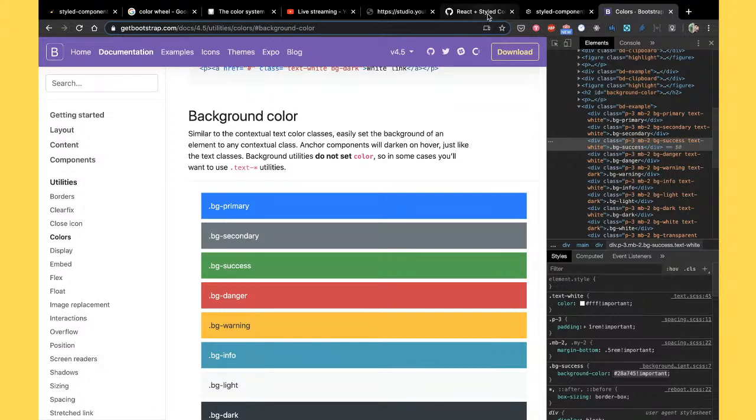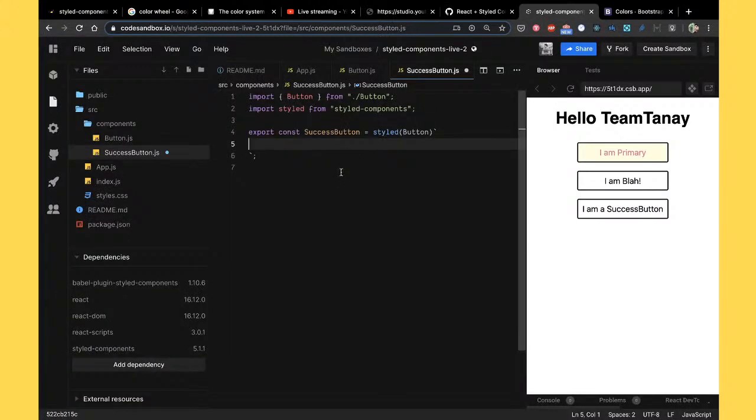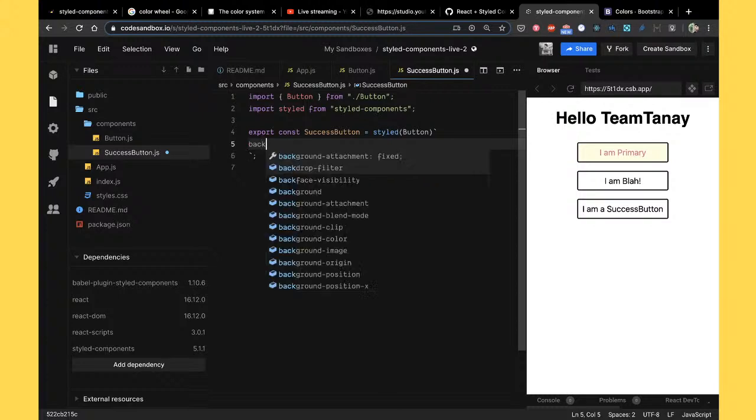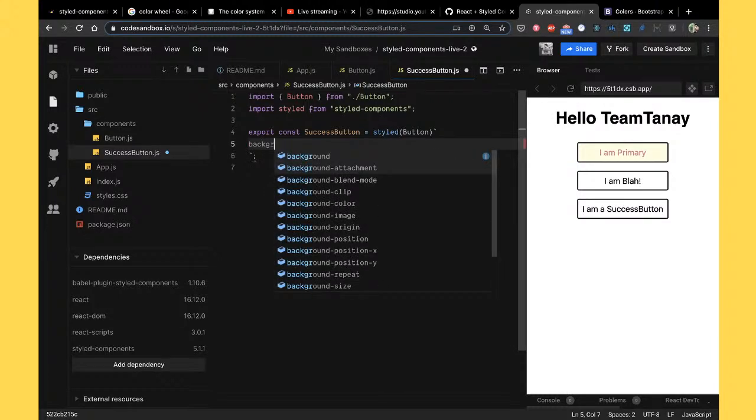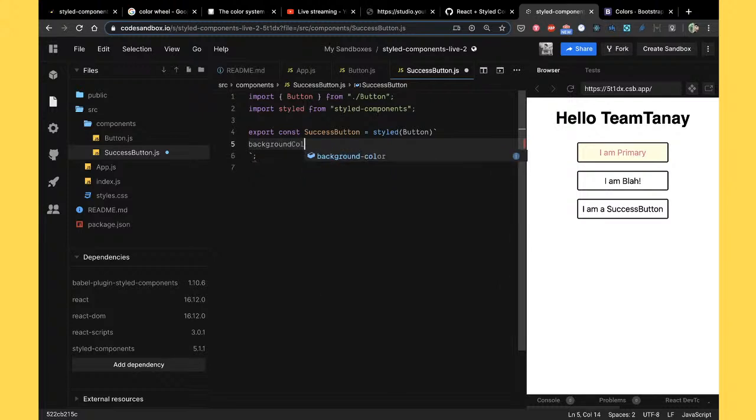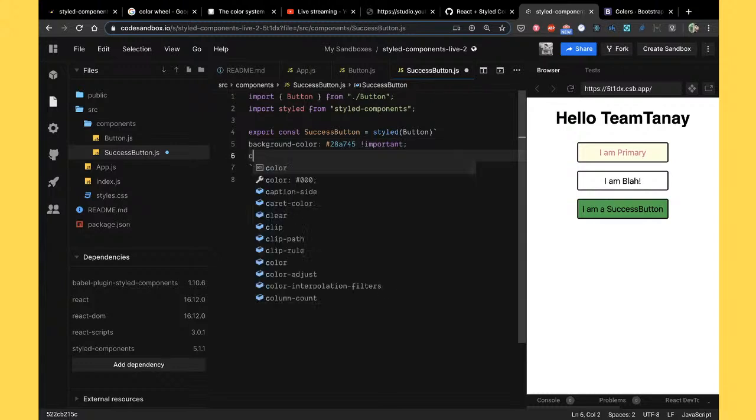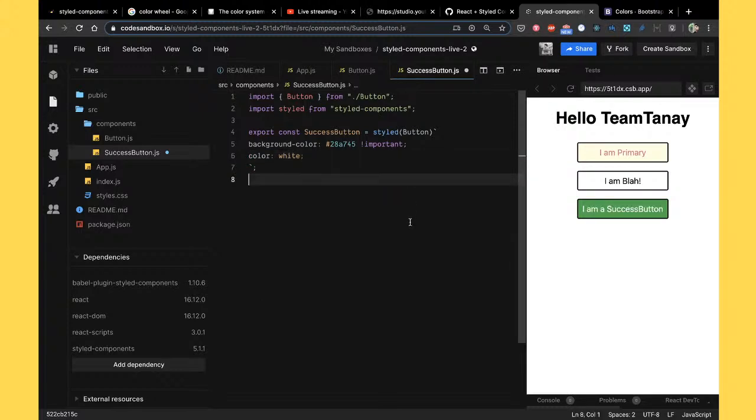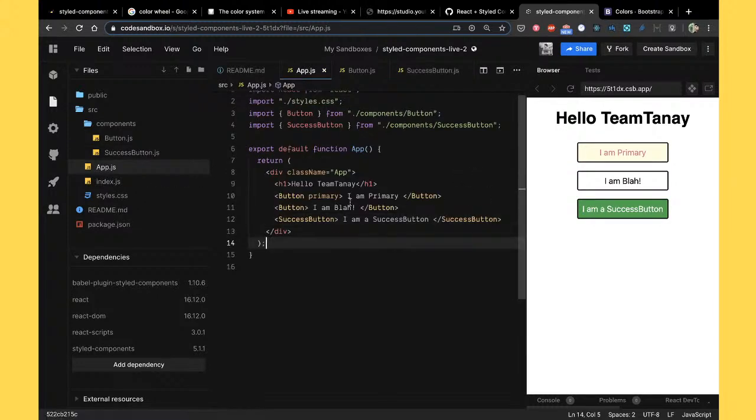So I want a success button like Bootstrap. I like that color. So all I have to do now is background color, this one, and see, this is a success button now. Another thing which I want to do is, because it's so green, I want the text to be white. And that's how you extended it, and now you have components, and you have buttons, and you have success button, and that you can create different buttons, and wherever you want to use, you can directly use success button, or you could have used button success, depending on your choice.